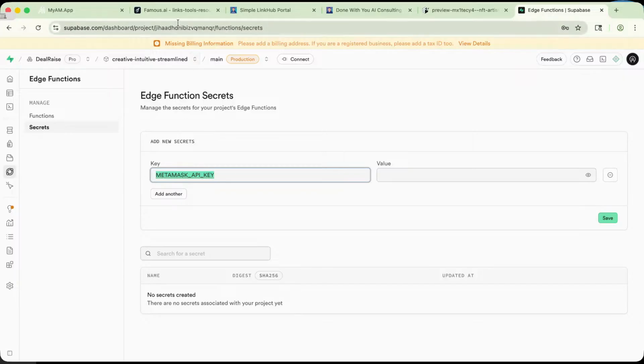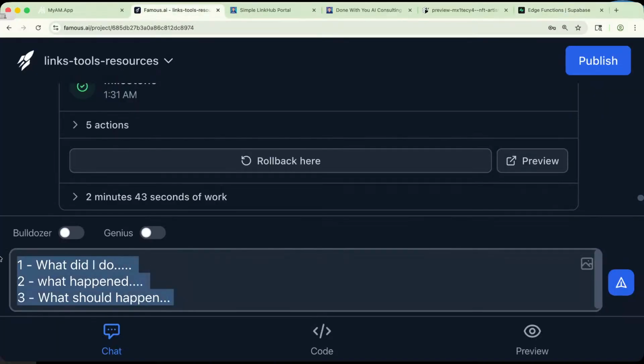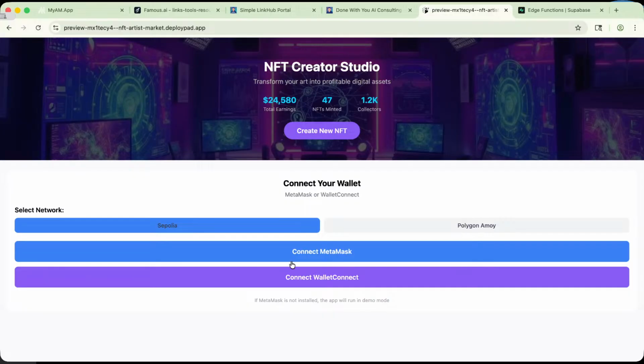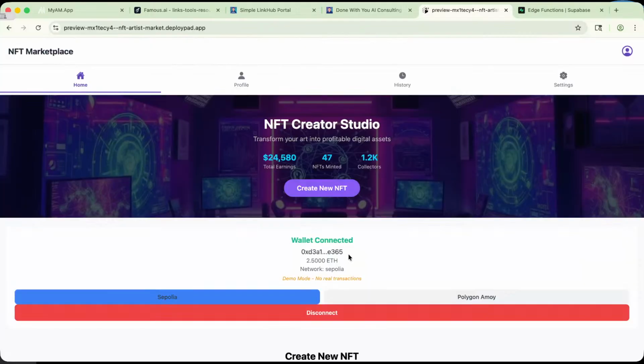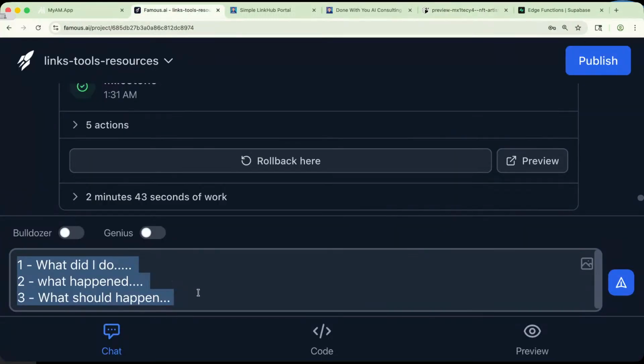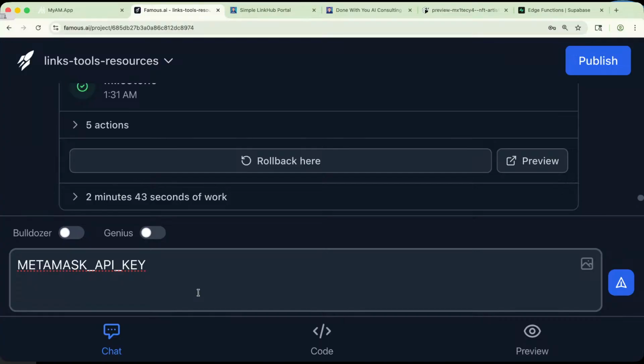Then you're going to take this key name, go to Famous, and say exactly what I just said, which is: when I go to the homepage of the app and click connect MetaMask, it is not using the MetaMask API and will not connect. It seems to be using a mock connection. The API key that I'm using is saved in Supabase under MetaMask underscore API underscore key. Please use that for the connection.